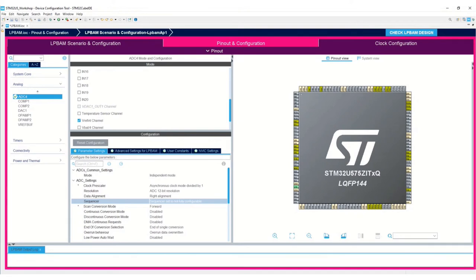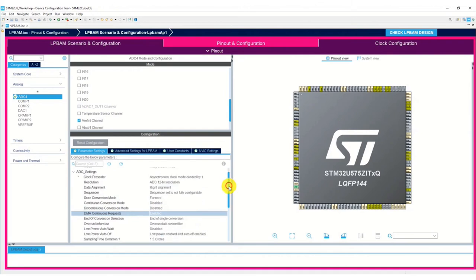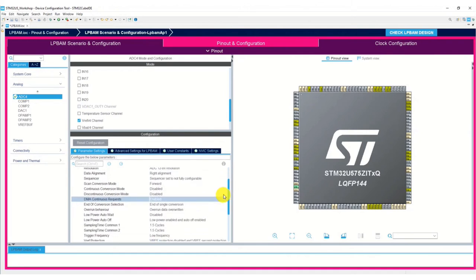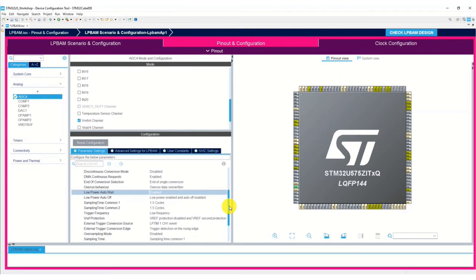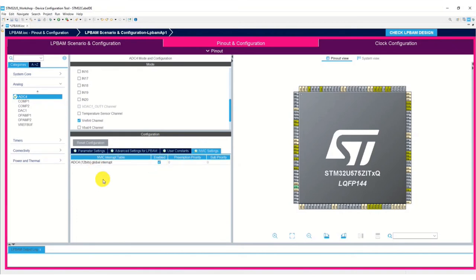Okay, we need to specify that we're using DMA continuous requests. So here, this setting, DMA continuous requests, we need to enable that. Okay. And just like we did before, so we don't get overflows, we want low power auto wait enabled. We can leave the sampling time at 1.5 cycles. Nothing needs to be changed there. But we do need to enable the interrupt from the ADC4. So if we go to the NVIC tab here, we can click on enabled, and this turns on the interrupt for the ADC channel.